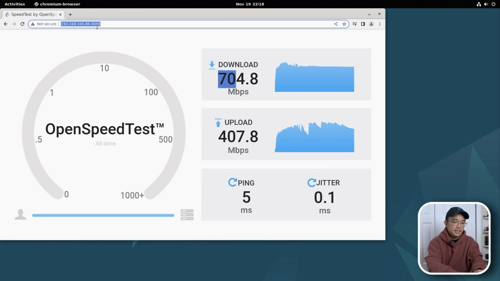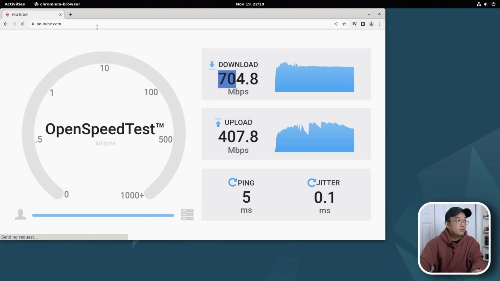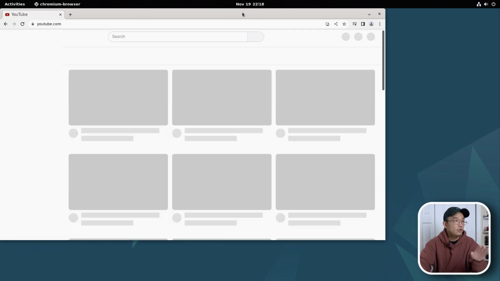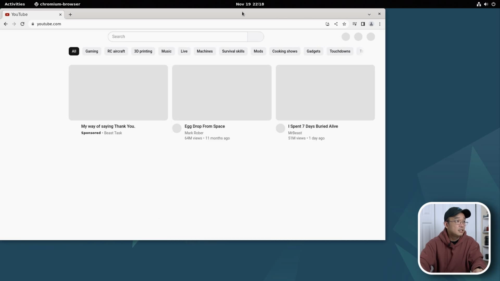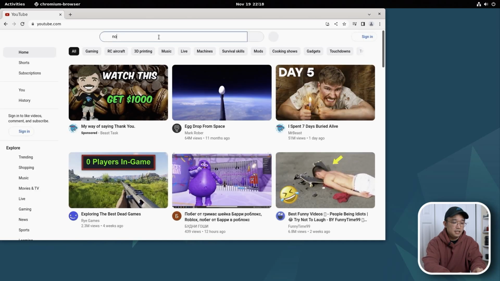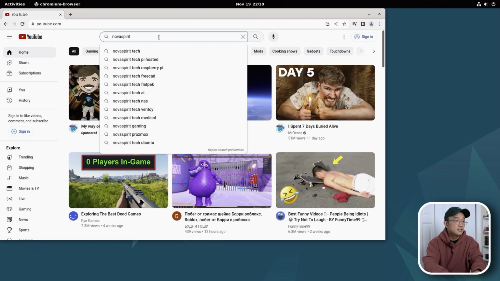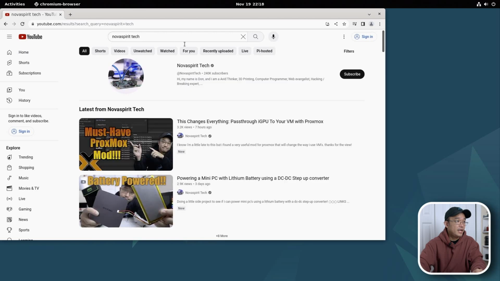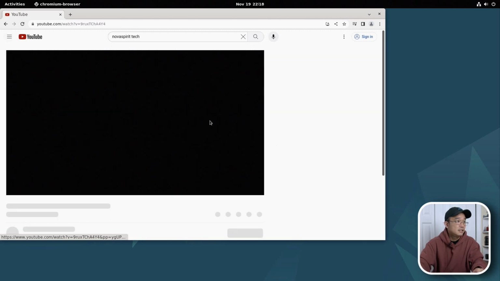Now, jumping over to YouTube, we're going to play a quick video. I'm not speeding this up, so you can see how it's loading everything, which takes a little bit of time, even loading on their compiled version of Chromium. And still, nothing's loaded yet, and it's been about a couple of seconds. And I am going to start typing in here Novaspirit Tech. And there we have it. This is my latest video that we have. Must Have Proxmox Mods. Still loading.